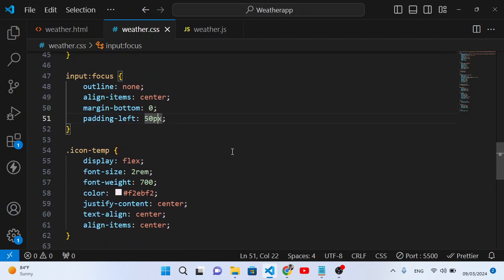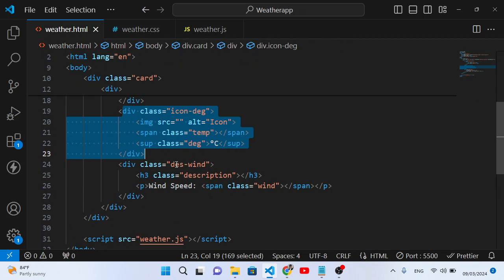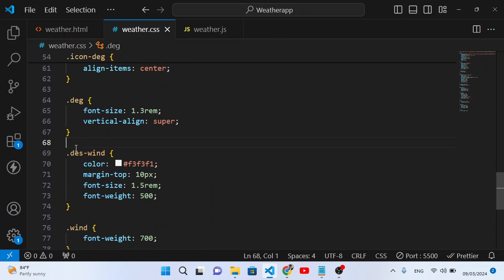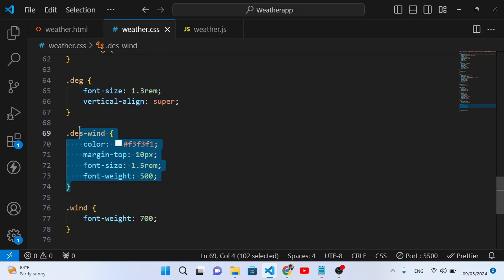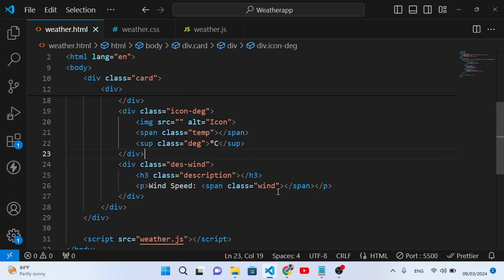And I think we'll just change the name. This is icon degree. Okay, for the icon and degree in the div element, and this is just for degree. Let's check it. Okay, icon and degree just for the degree. Okay, for this sup tag, this is just to display this one. Okay, and what else, just come here and degree, the description and wind. This CSS code is for description and wind, and just for wind.